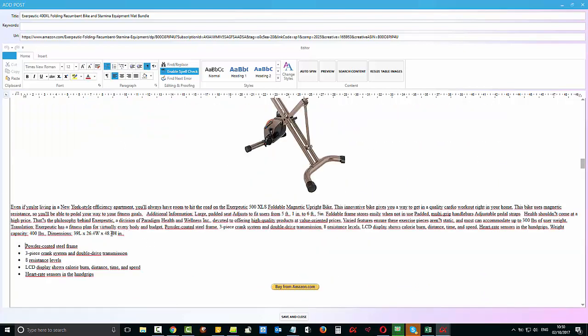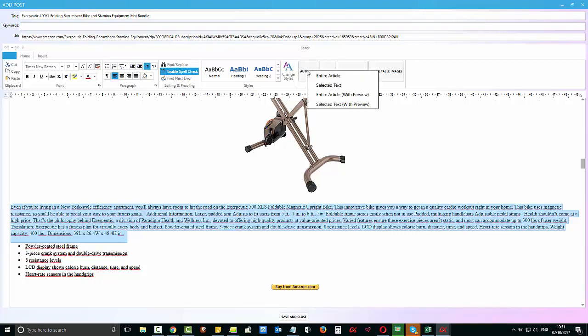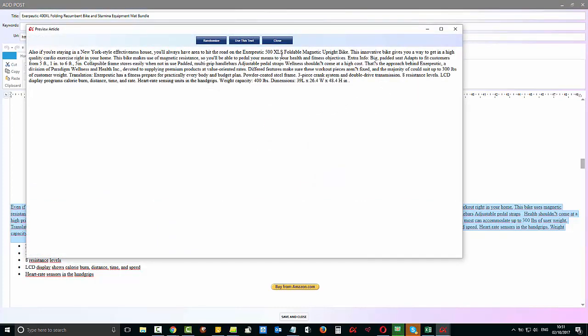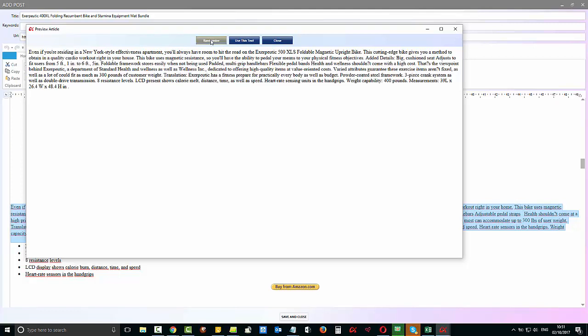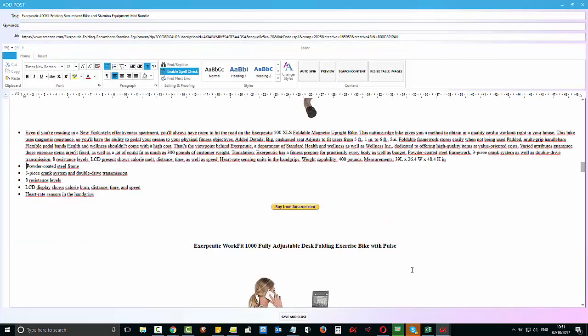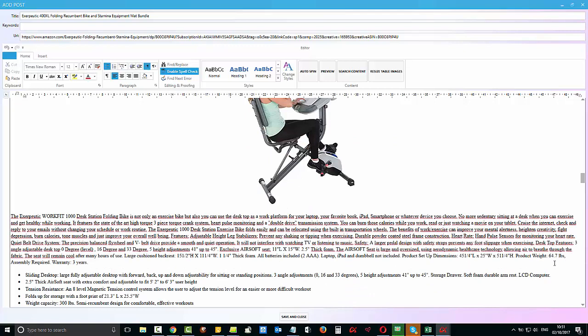Now what if I wanted to make this content more unique? I can highlight this description area, and come up here to where it says auto spin. I can click on selected text with preview. It's going to give me a preview of the text after it has been spun. I can click on randomize and it will change it one more time. If I'm happy with that, I click here to use this text, and I can do this for all the other posts as well.